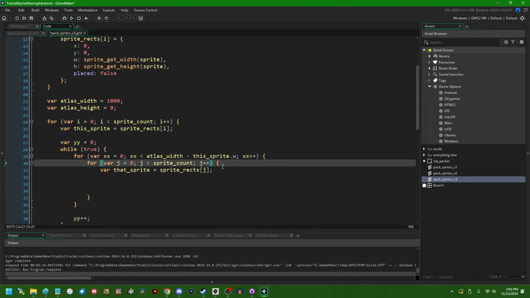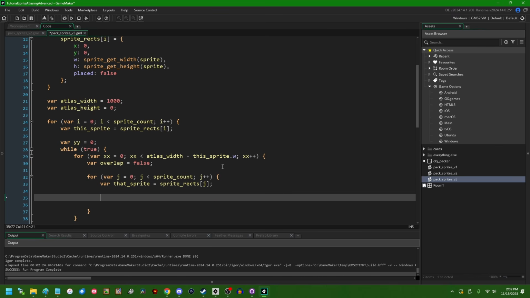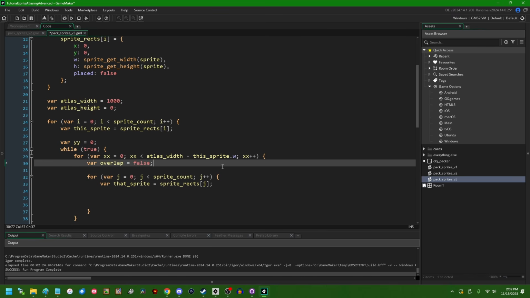Actually, I want this to be outside. I want this to be in this level, right underneath the for x equals 0, x is less than whatever. So we're going to start by assuming that no overlap is found.